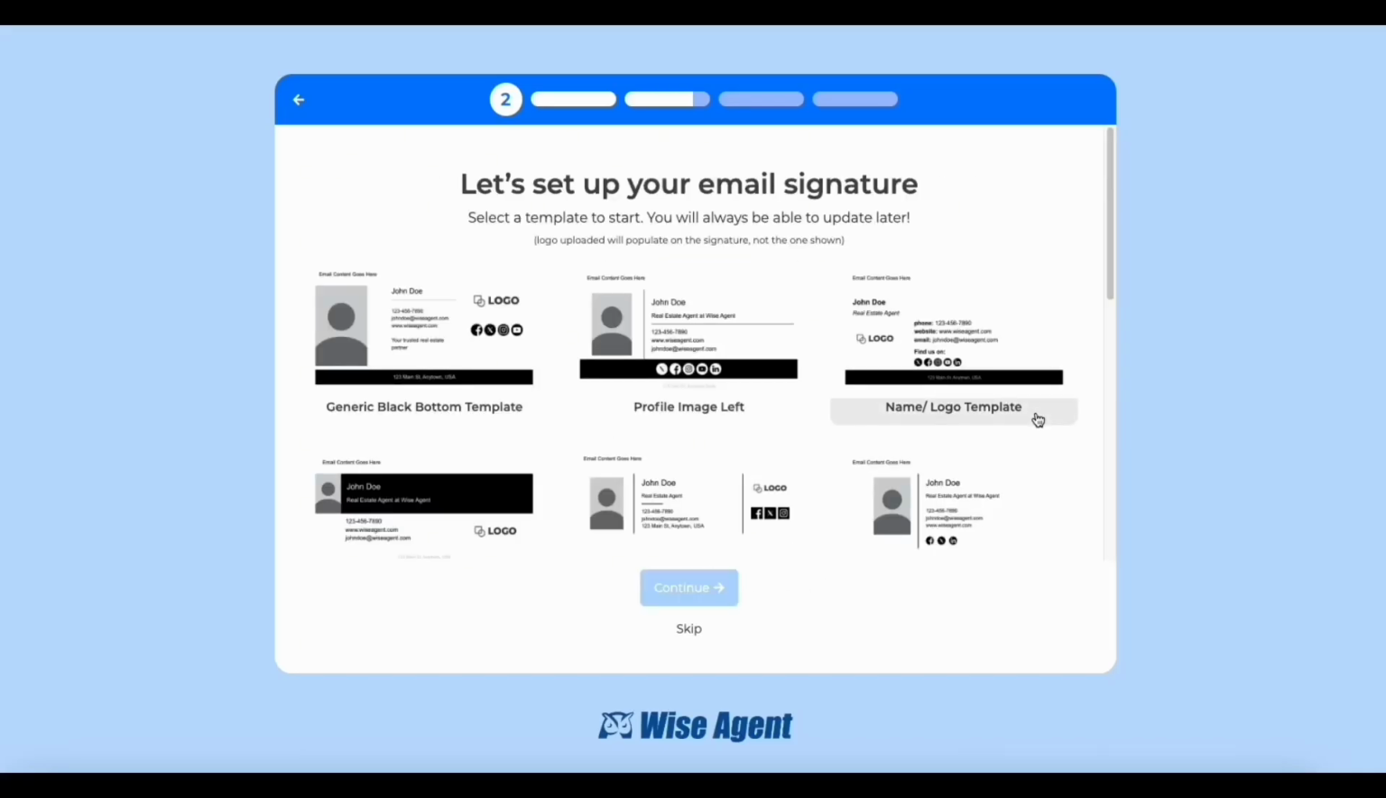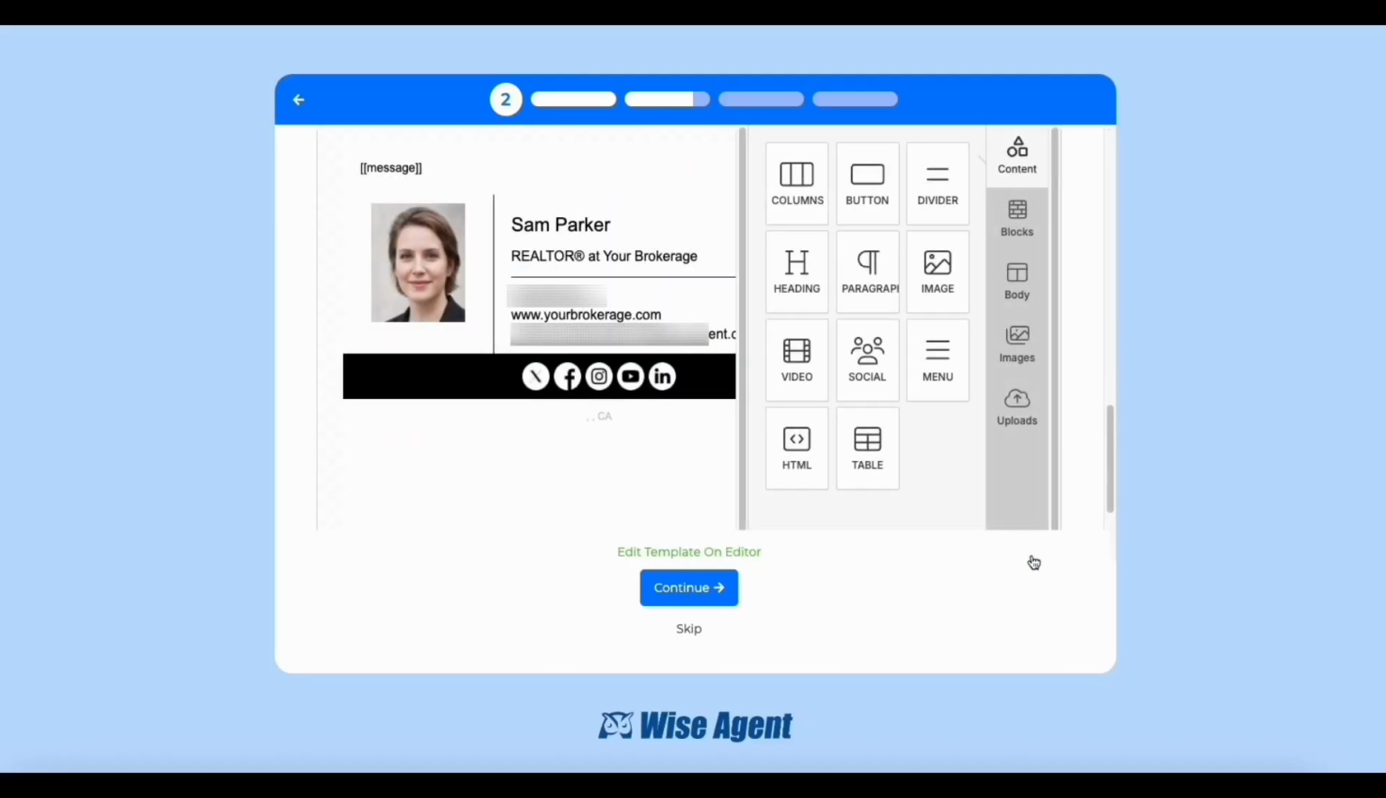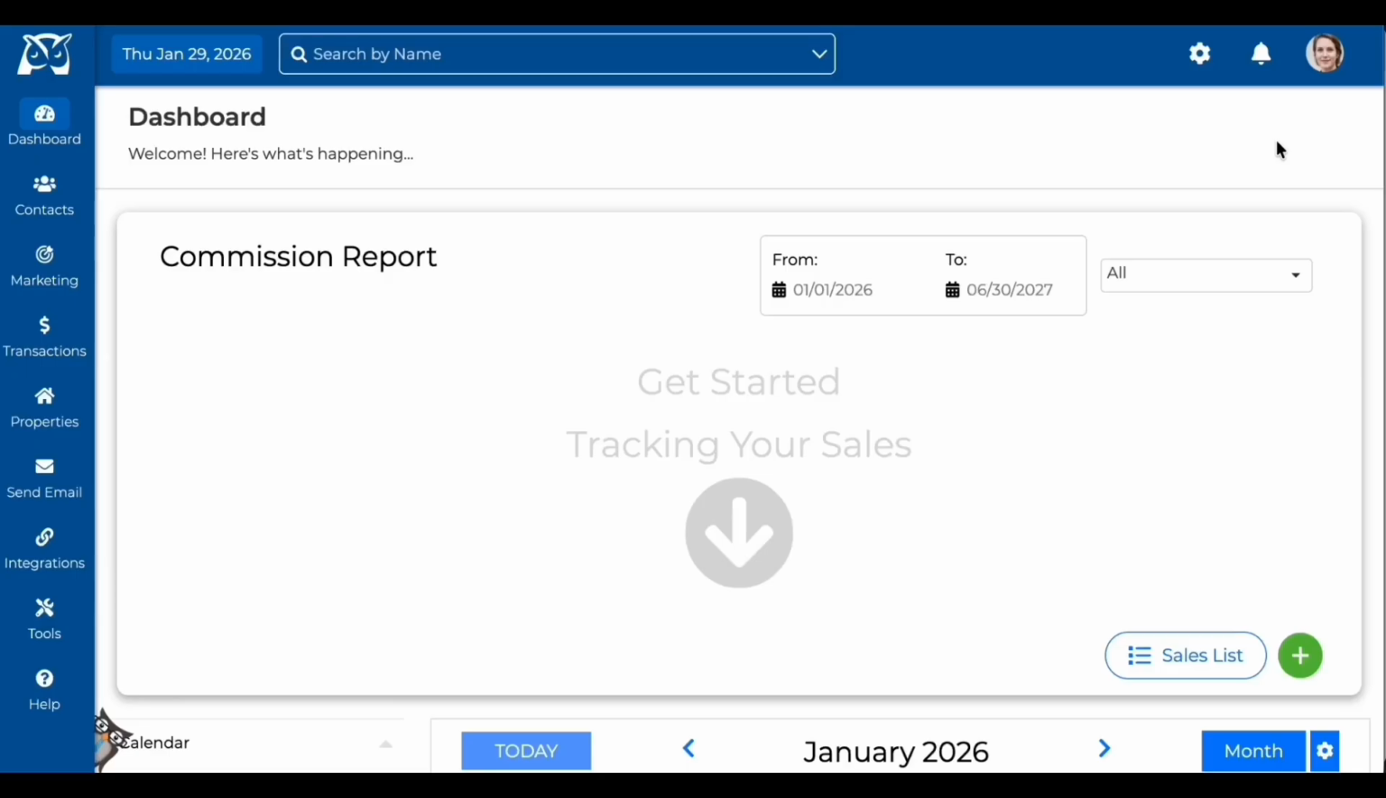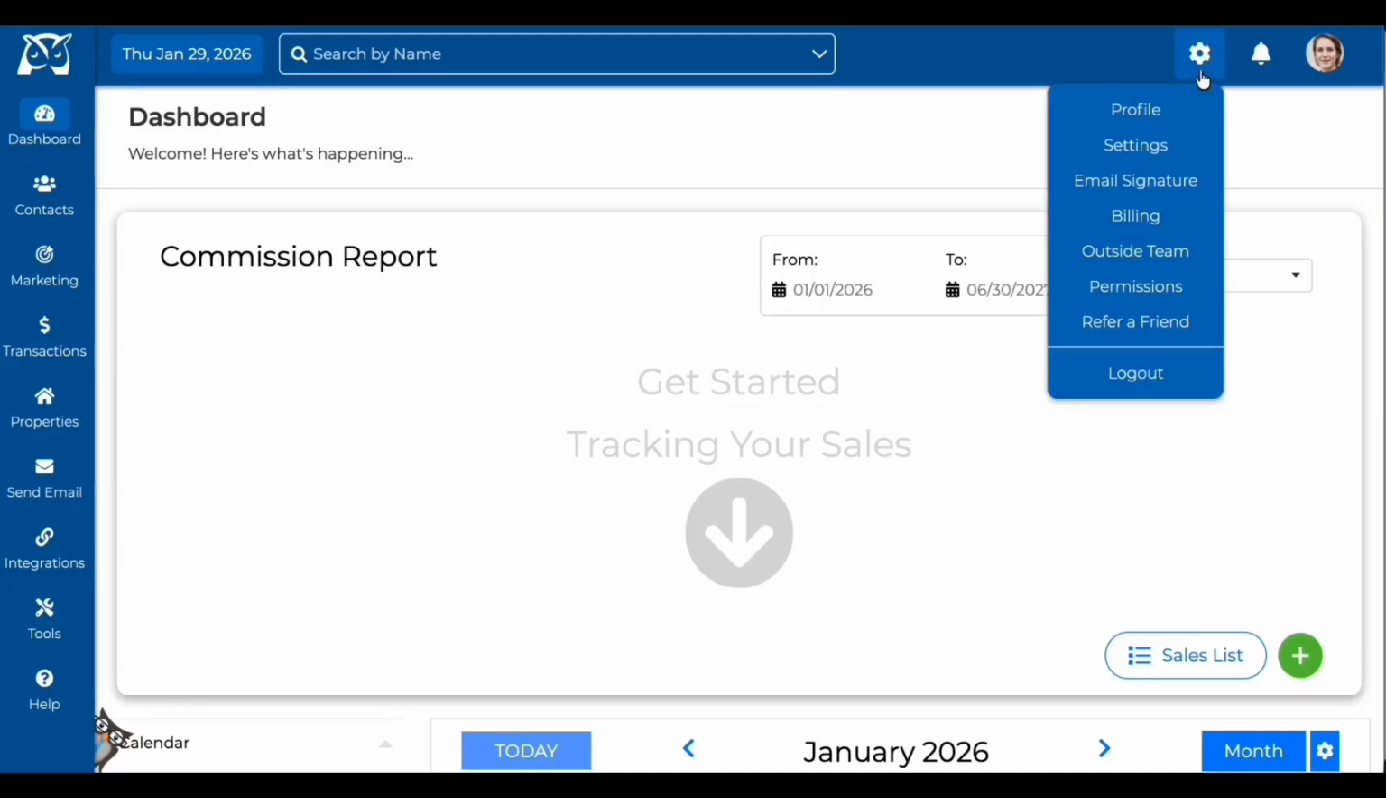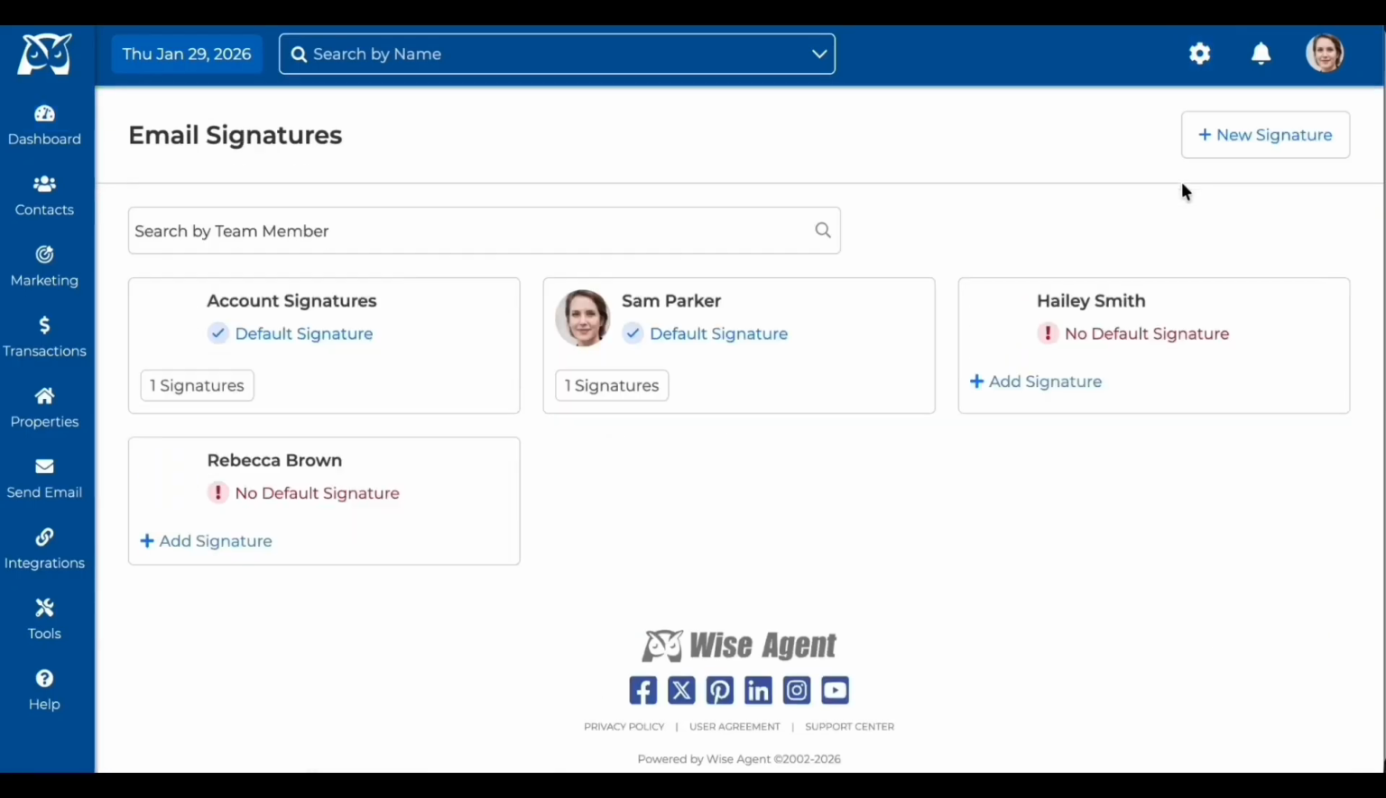Moving on, on this page you'll set up your email signature. Choose your preferred template and your profile details will be entered automatically. Click the green text to customize it now or select Continue to come back to it later. You can edit your email signature at any time by going to the settings icon on the top right corner of your profile, then Email Signatures in your Wise Agent account.